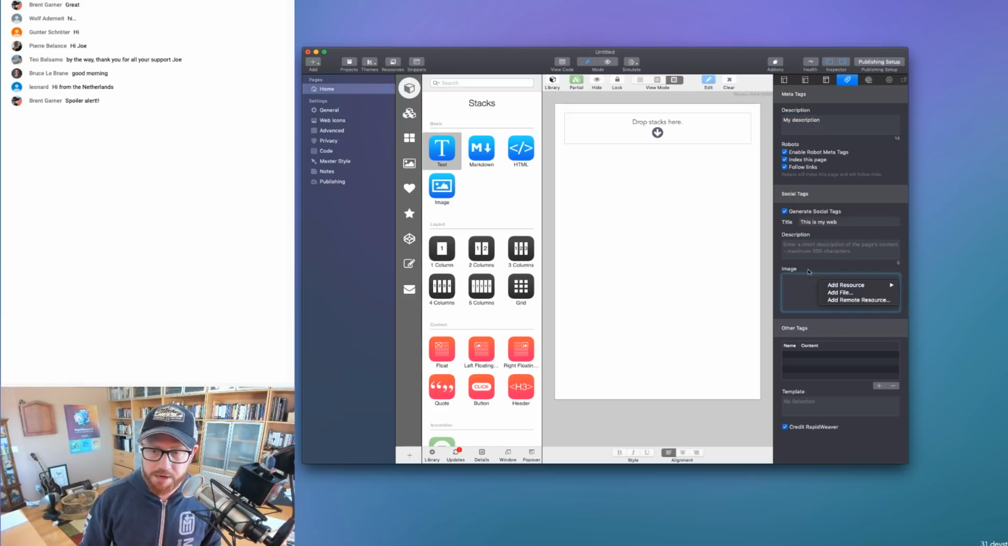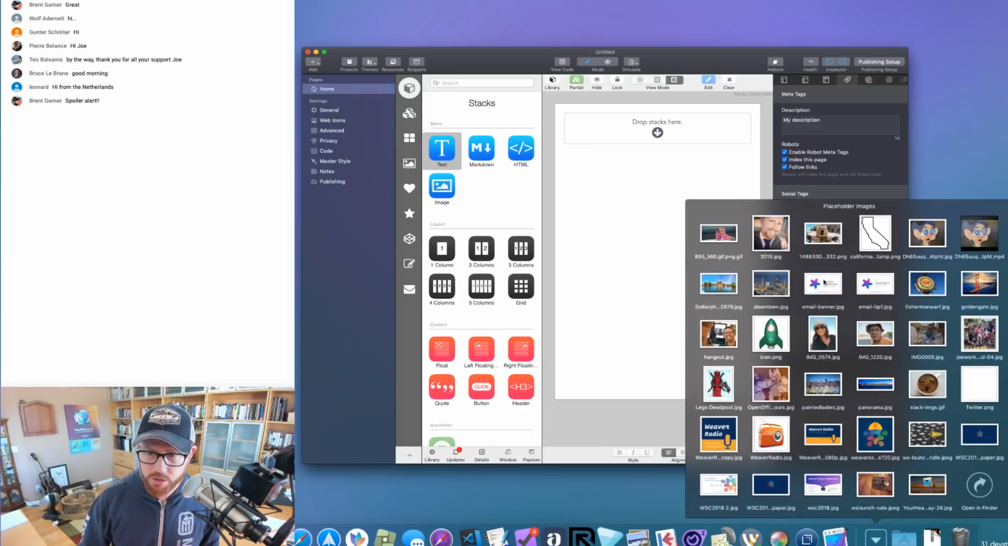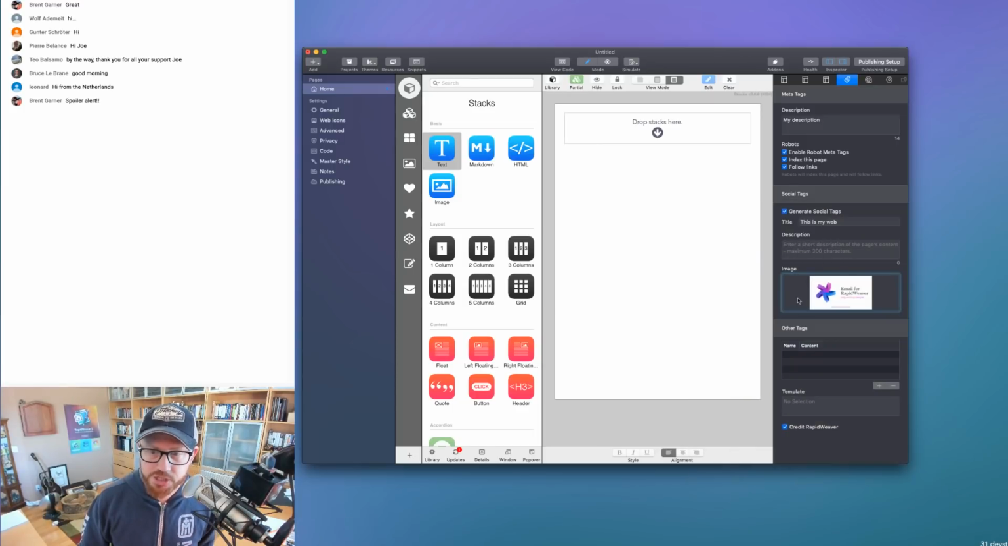And then you can drag and drop an image. You can add an image from the resources, or you can just drag it directly into there. So you could say, here is my image, and that's the image that shows up for social. Now, what does all this do? Like, what does that mean?